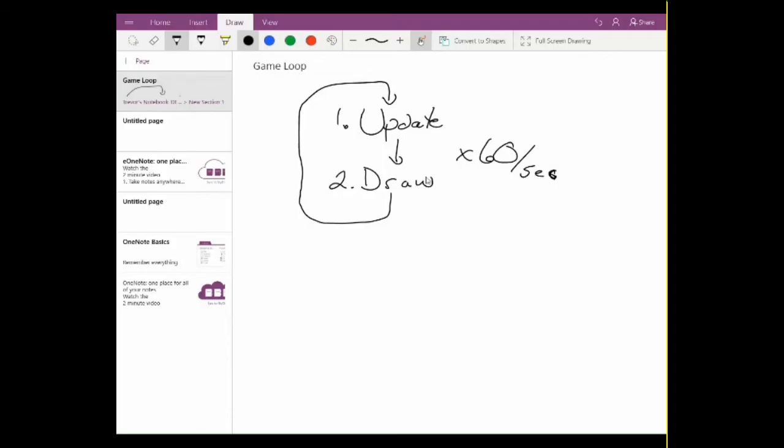And here's the kicker. Update updates all the game information. It updates all of the data of our game. Draw simply looks at that. Let me see if I can draw an eyeball here. It simply looks at the data and then translates that data into a nice image on our screen.